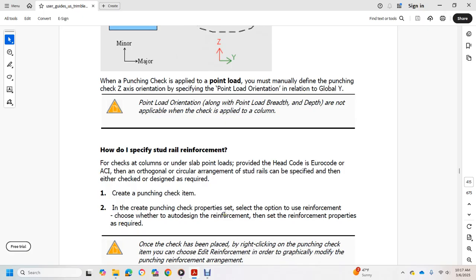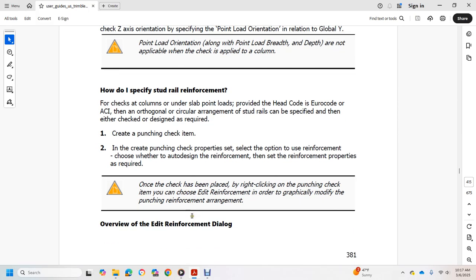However, specify the type of the rail reinforcement for the check for the columns under slab or the point loads, with the Eurocode or ACI head code. Orthogonal or circular arrangement stud rails can be specified, and either check or design is required. Create a punch check item and create punch check properties. Select the reinforcement option. Choose whether the auto design reinforcement set or reinforcement properties are required.